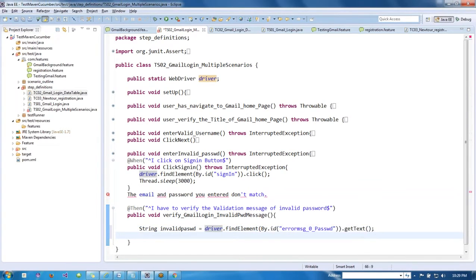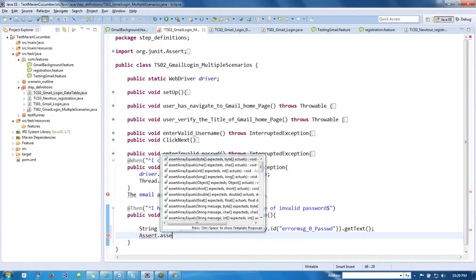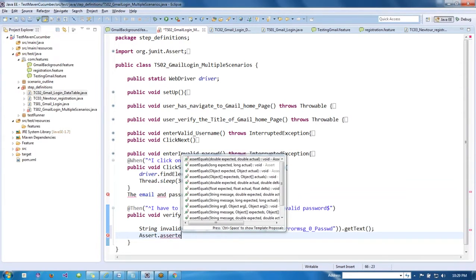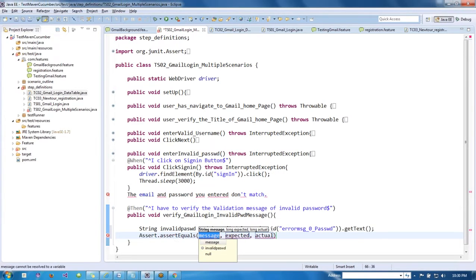This one I'm going to assert. Assert equals. Where is that? Assert equals. What happened, where is the string? I'm not getting any string value here. Let me take this one.